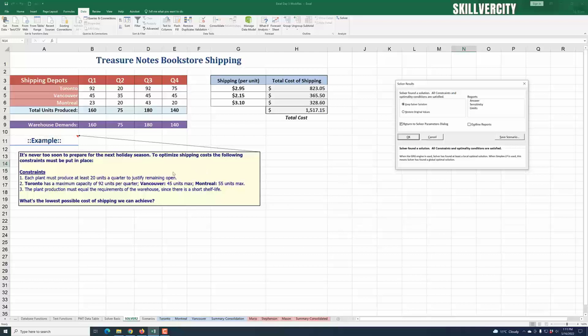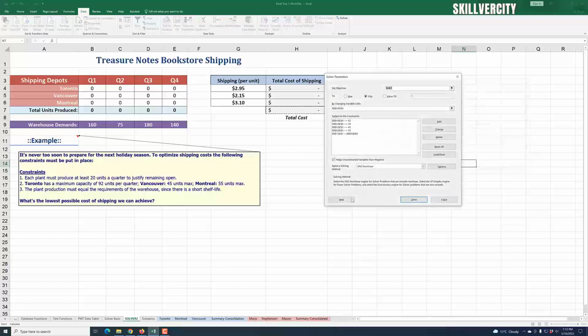I think the most important thing to note here is to pay attention to the constraints, to the conditions that have been set in place. That has to be entered properly for Excel to be able to solve it and give you the information that you need. In order to restore back to the original values, if you don't want to save this, we're going to click restore and we're going to click OK, and everything is going to go back to the way it was before.